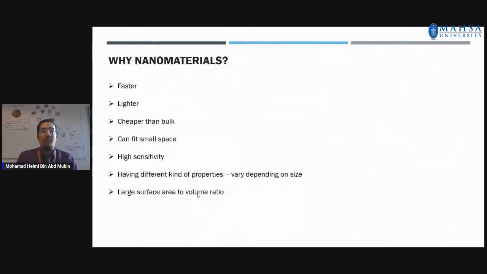So why should we use the nanomaterial? Why is the nanomaterial important? Firstly, the nanomaterial is faster in terms of the rate of reaction. I will explain why later. And then, of course, it is lighter because the size is very small, and it's cheaper than bulk. And we can fit the nanomaterial in a very small space.